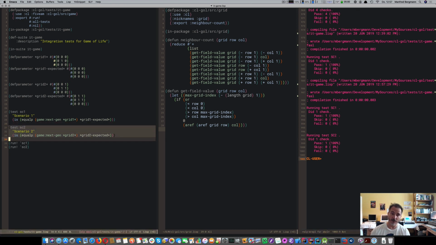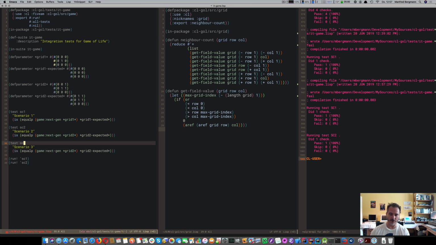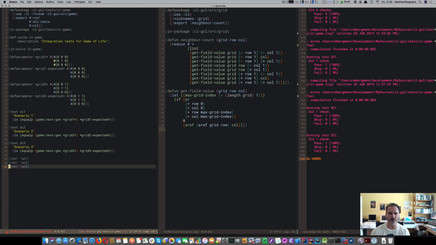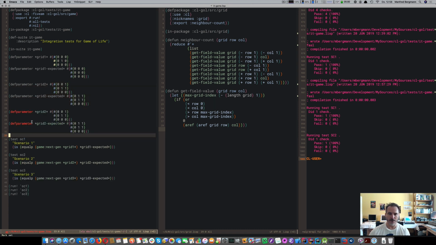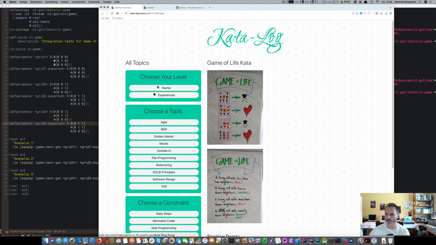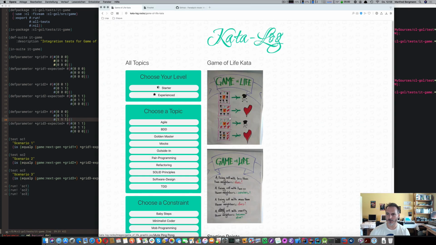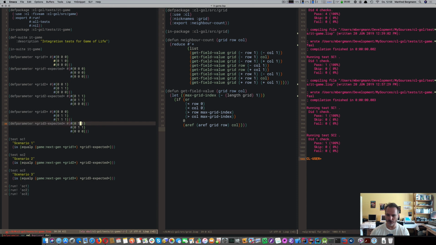So we could actually, yeah, come on. Let's add a third one to really make sure that this scenario works. Company, I need to work on the configuration of company because it pops up in situations where you don't really want it. So this is grid three. So grid three has those are living. So those are living. Those are living. Yes, and now we have to look at in the result grid which ones come alive and which ones will die.